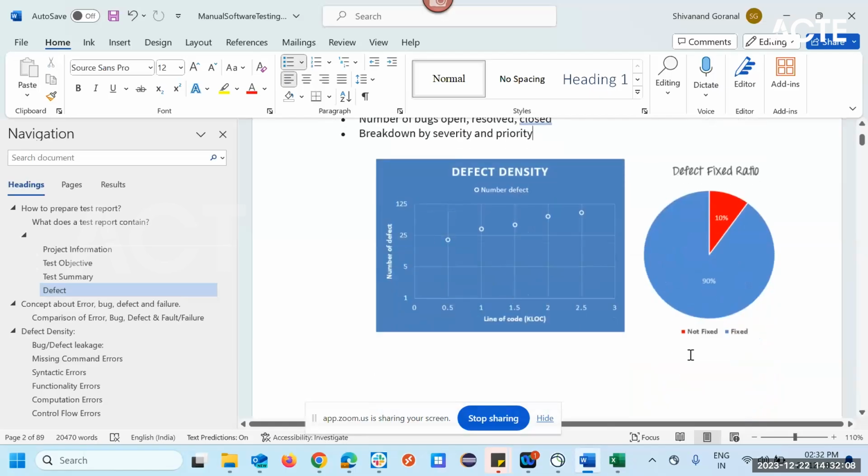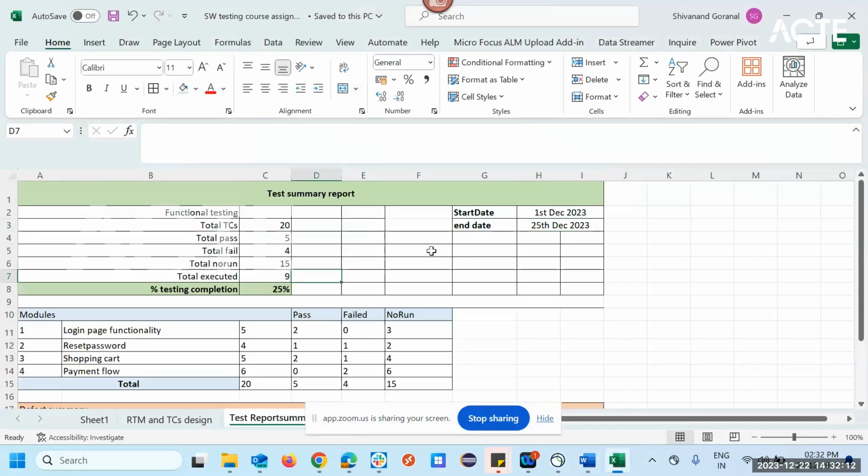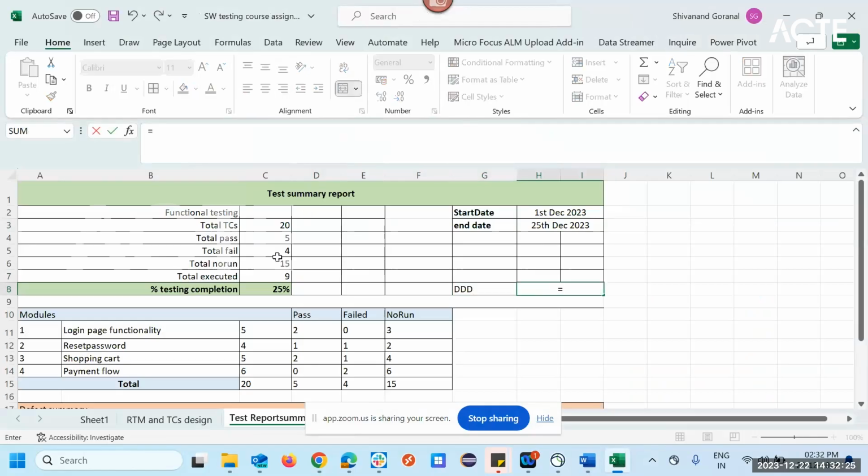You can also maintain defect density. So how do we calculate DD? I forgot to add it here, so somewhere you can add it. Defect density: how do we calculate defect density? Total test cases executed, and total open defects. Let's say you have three open and the total executed is nine. That we can calculate.